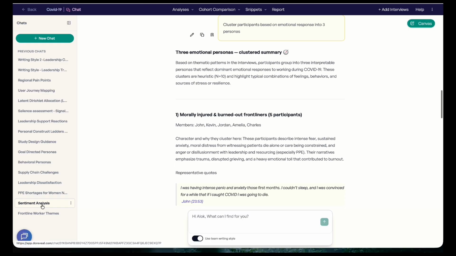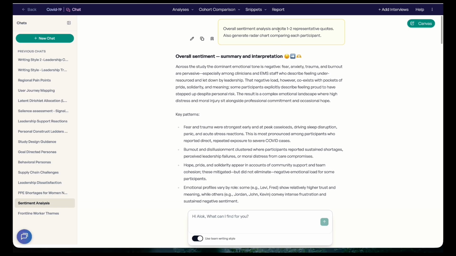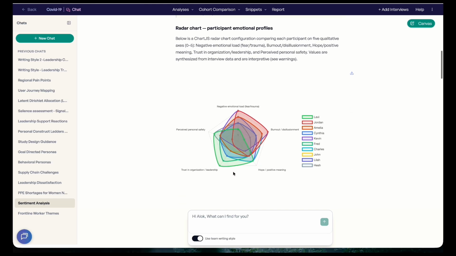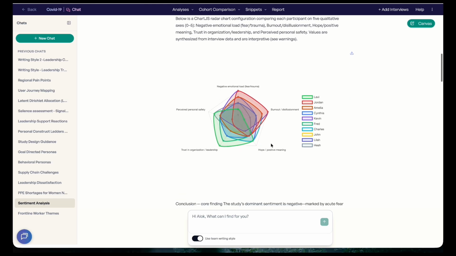Let's look at the next one, which is around sentiment analysis. So here I asked it to create a sentiment analysis and create a radar chart based on that, which it has done here. So it has identified different emotions and then identified the intensity with which each participant talked about those emotions. These charts can be downloaded as an image file right here.